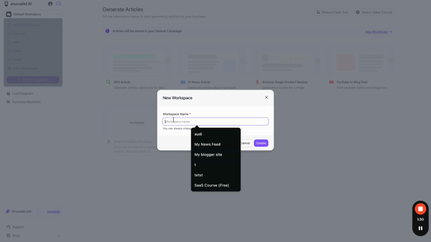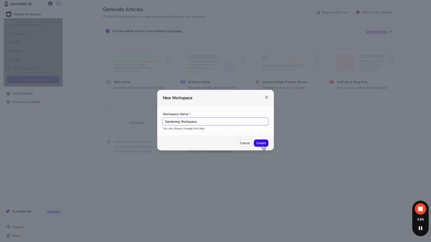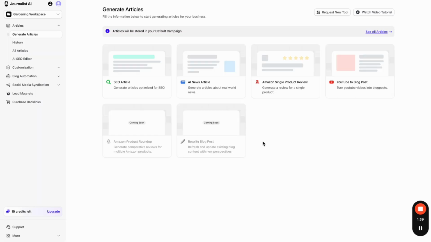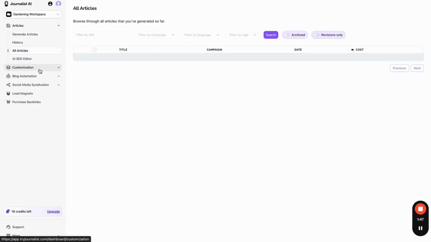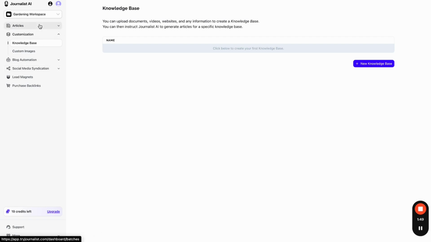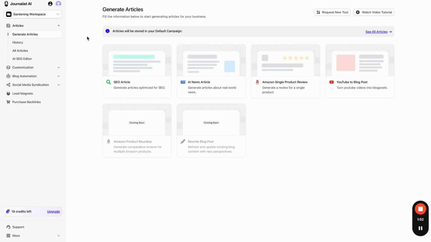Let's do a gardening workspace. Let's say I have a gardening website. I create it, and every single thing I do inside of this workspace will only be saved inside of it. Because it's a new workspace, of course, there's no history, there's no articles, there's no customization, there's nothing. It's quite new. Now, let's go over the very first tab, which is the Generate Articles tab.